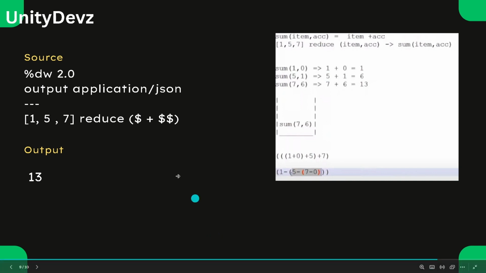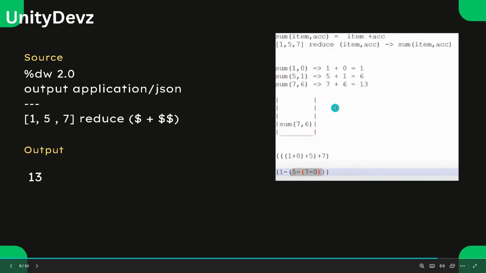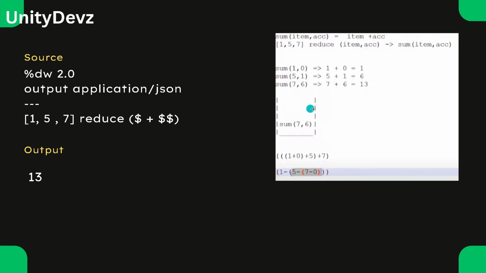So let me explain with the help of one example I have. Before moving on to the example, let me explain how it works internally. Let's say we have this array 1 5 7, and we want to calculate the sum of all these elements. With the help of this reduce function, it is possible.